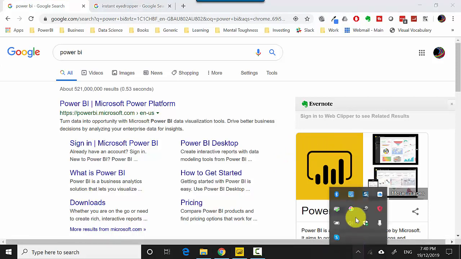I've already installed Instant Eyedropper, so go and install that, then click on it and bring it over. You can see it shows me the background color. It's showing me EDBD11. So I'm going to make a note of that.